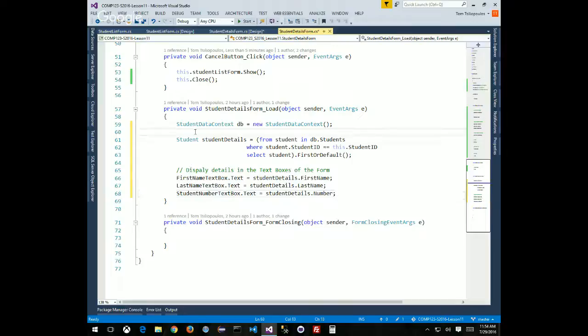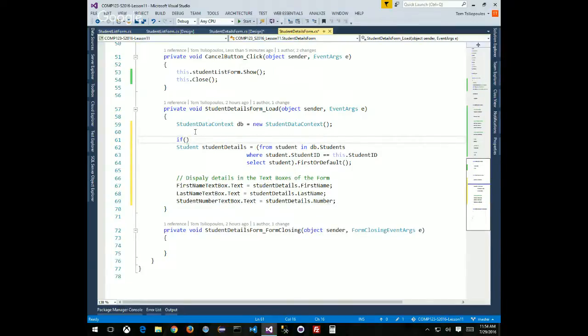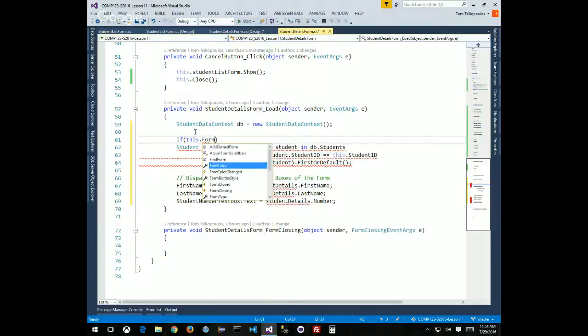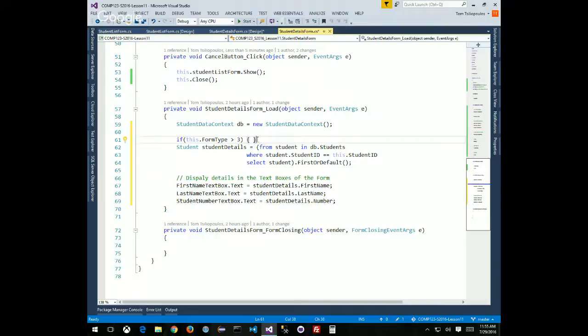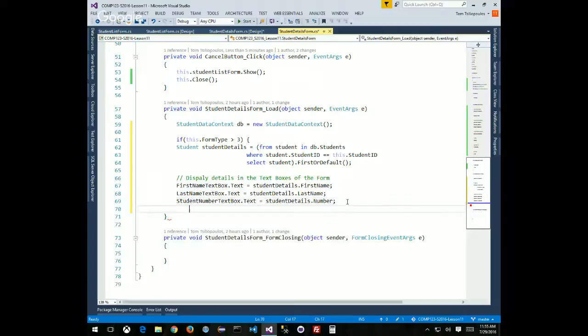So I want to say something like this. Before I do this, just to be safe, I'm going to say if this dot form type is greater than 3. That means it's either, like I said before, going to be a details form, or an edit type form or a delete type form. One of those. Then and only then do I want to do this. Copy this one here. So cut. Otherwise, I'm going to fill up the details of my form, and then I'm going to get a bit of an error when I try and add a new form. I don't want to kill my add form. This is what it looks like.